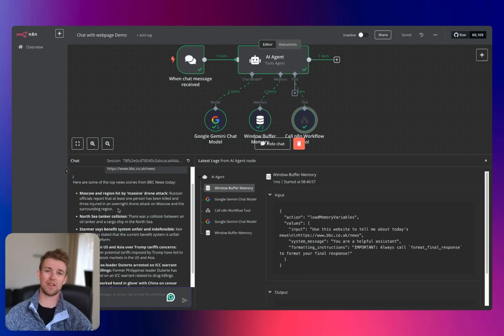So there we have it, how you can create your own AI chatbot that interacts with any web page that you want to.